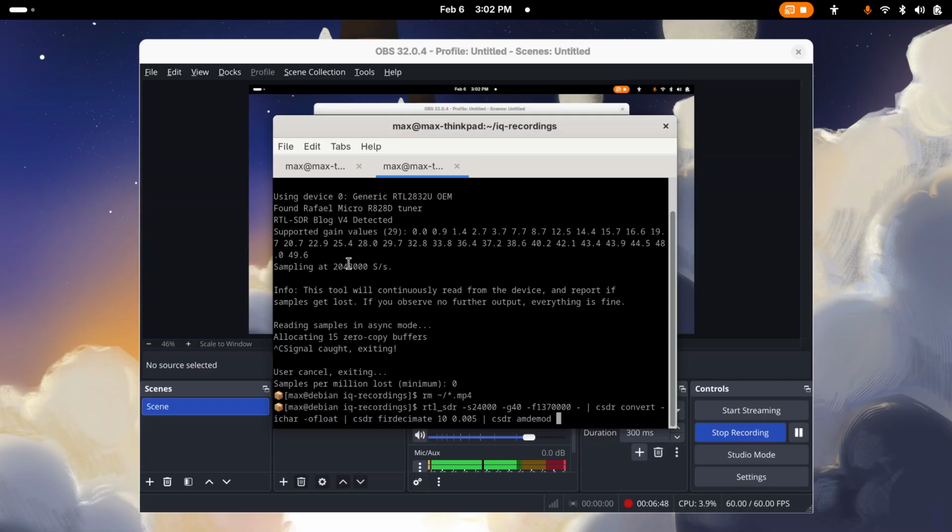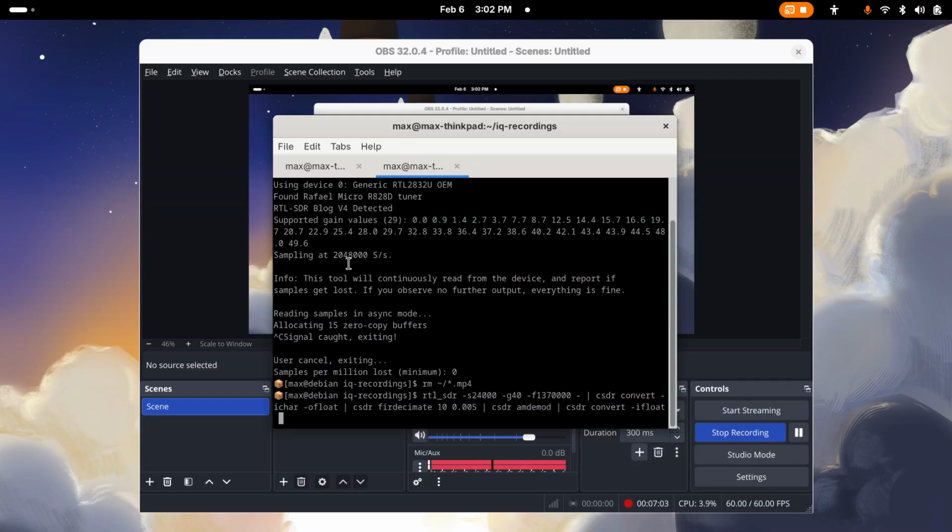So, to convert it to S16, which is 16-bit PCM, you pipe again to CSDR, convert, just like we did before. Now for the input, which is -i, we're going to specify float. And then for the output, we're going to specify S16. Now we can pipe it to Sox's play command or ALSA's aplay, but we're going to do Sox. Play, type is S16, channels is 1. We've got to specify the rate, which is 24,000. And then dash. If this is typed in correctly, we will hear some form of audio.